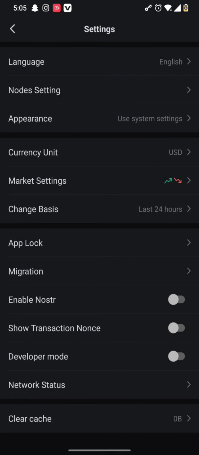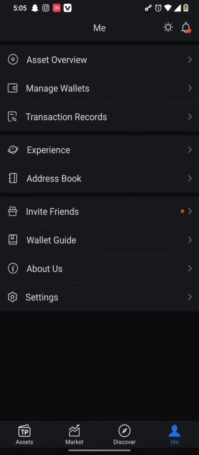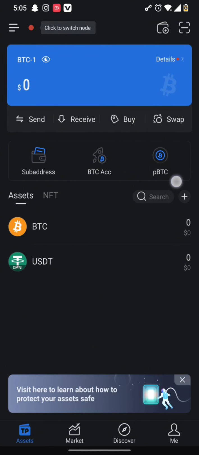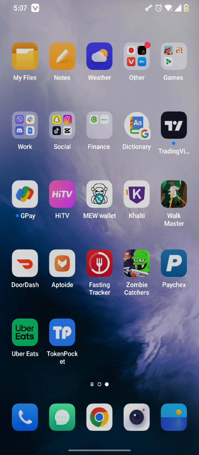Once you do so, your cache on the TokenPocket app will be completely cleared, and once the cache is filled in again, you can simply follow these steps to clear it again.